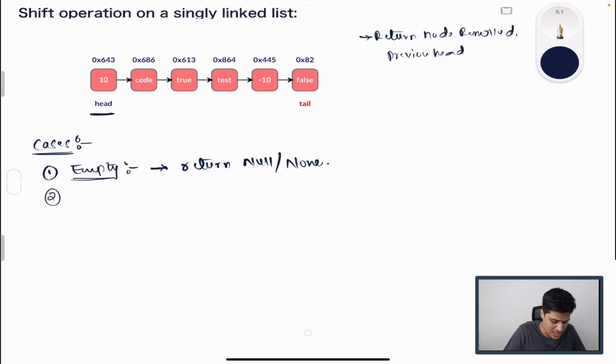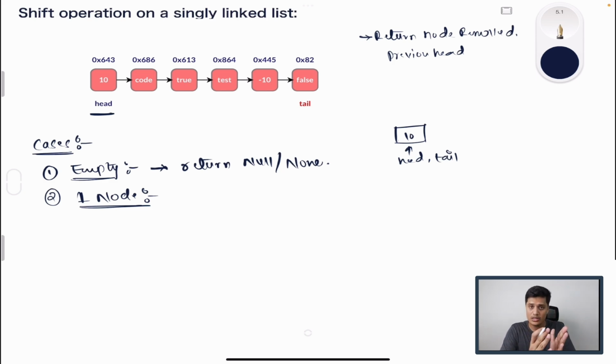The second scenario is where we have only one node inside the singly linked list. If we have only one node in the singly linked list, we will have both head and tail at the same node. That's why we have to make sure that the only node we have, we are deleting that itself. That means that the singly linked list is becoming empty. So to represent an empty singly linked list, we will assign head and tail both with null or none.